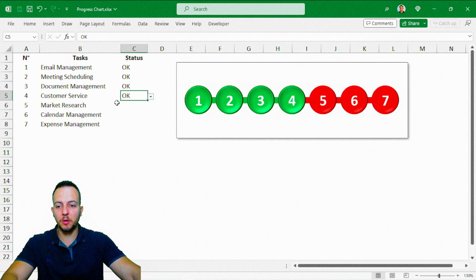So let's find out how we can create this progress chart in Excel. I hope this video can be useful for you, and you can use this chart in your presentation or in a report and so on. So let's take a look at how we can do it step by step.